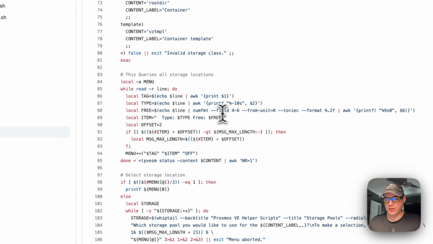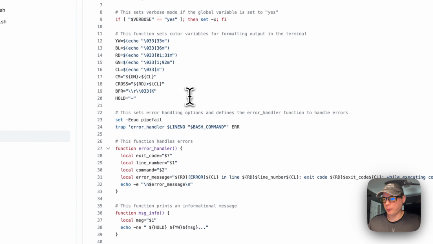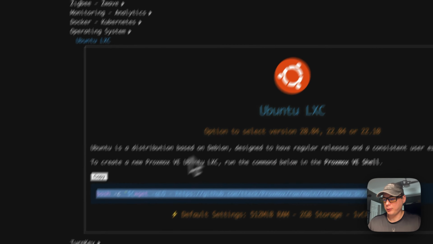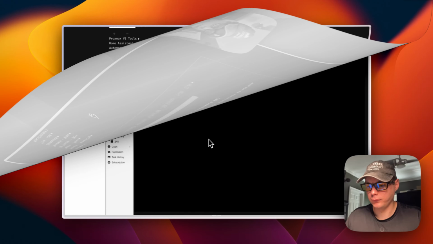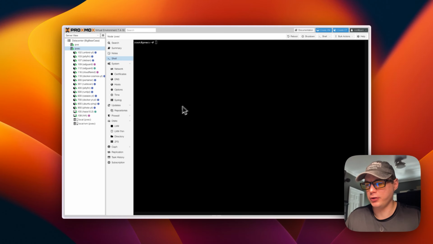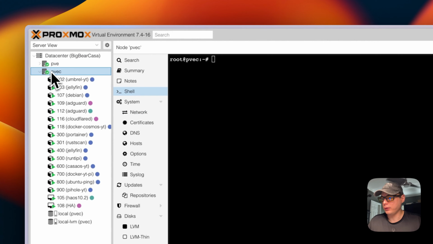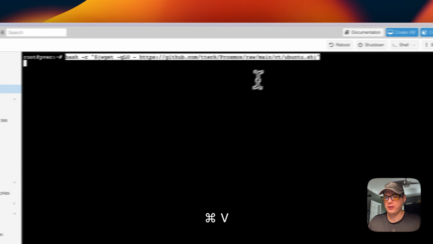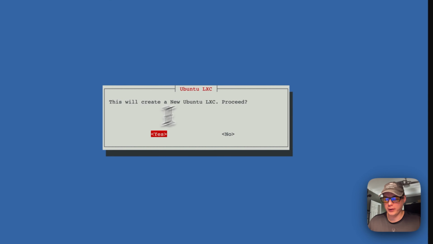So what this is doing is it's installing the LXC Ubuntu. So now I'm going to go back to the Proxmox VE helper scripts, and I'm going to make sure I copy this and go over to Proxmox and get the Ubuntu set up. So now we're going to create a Ubuntu LXC inside of Proxmox. So I'm going to go over to my node and then shell, and then I'm going to paste it in. So that's the Ubuntu command we copied. And then this will create a new Ubuntu LXC. Proceed. Yes.